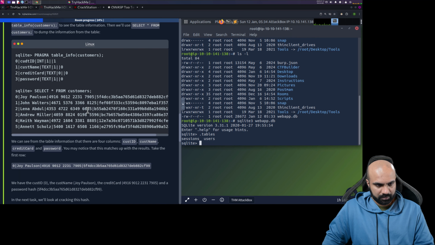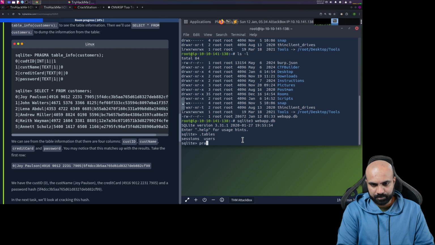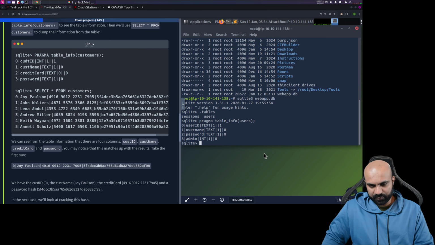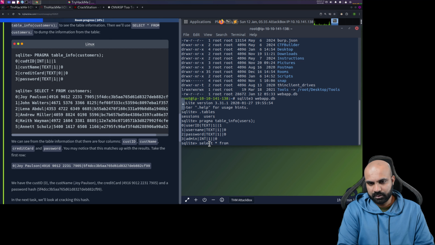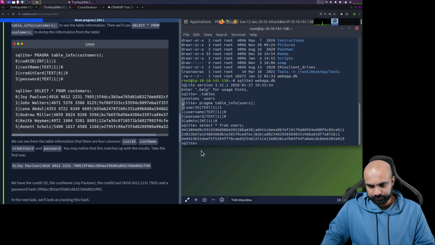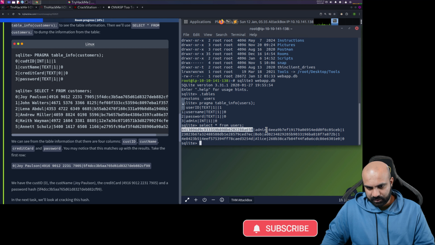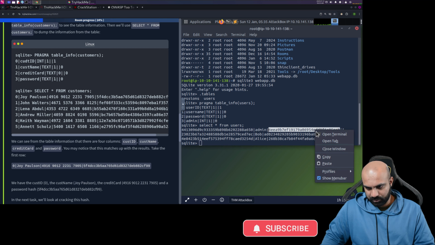So here we go. Let's go with this particular command, PRAGMA table_info, and we want to get the users info. It is not a must. You can directly go with select all. We have userID, username, password, and admin. So let's go with select * from users, and here we go. The first one is the ID, and the password is this one. Okay, so that means this is the hash.